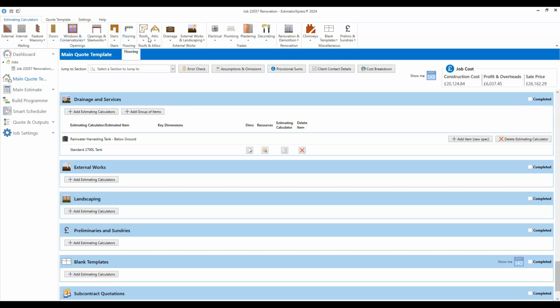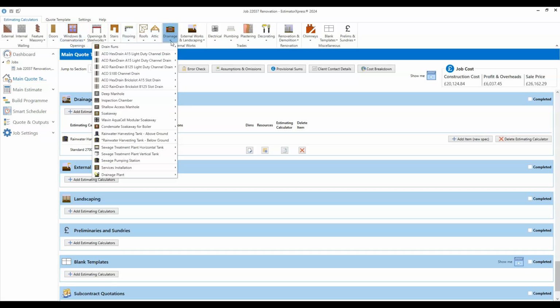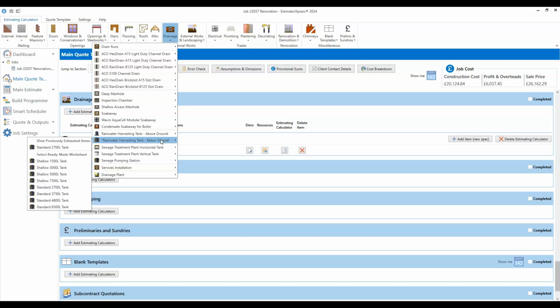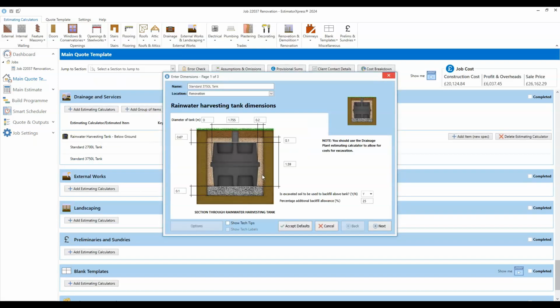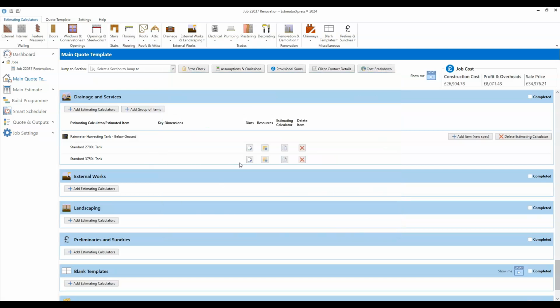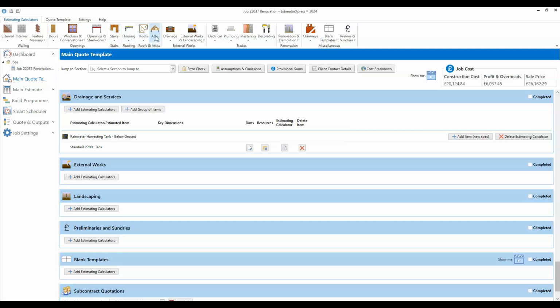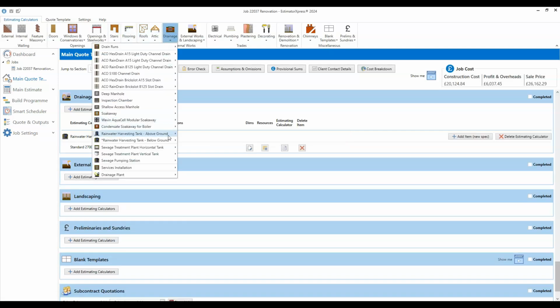So let's briefly look at the above ground one as well. So it's very similar. Oh no, that's another below ground, isn't it? Let's try that again. So I'll delete that one out, and I will go with an above ground.